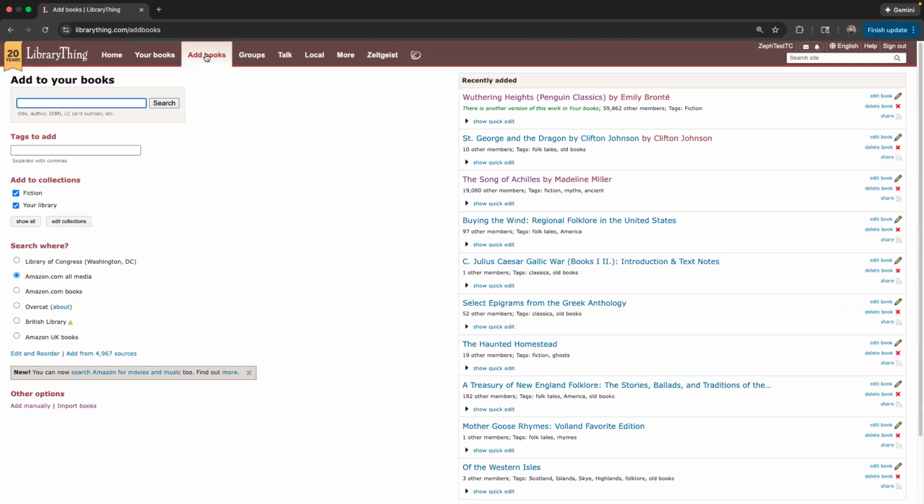I've clicked on the Add Books tab. And now I'm seeing the add books form. And I see some history of books that I've added in the past here on the right side of the screen.